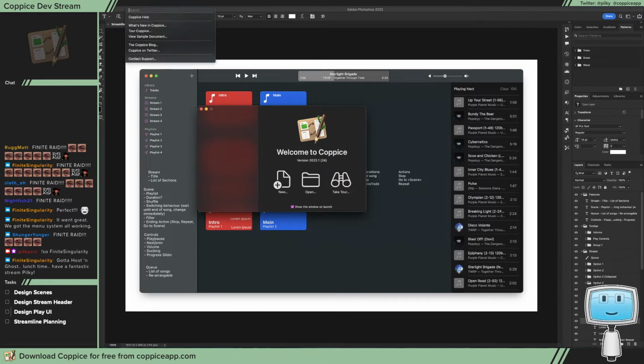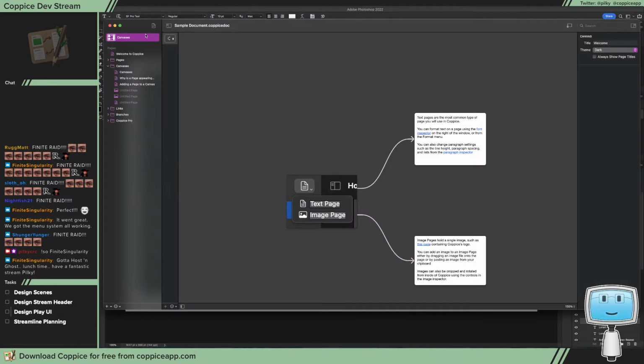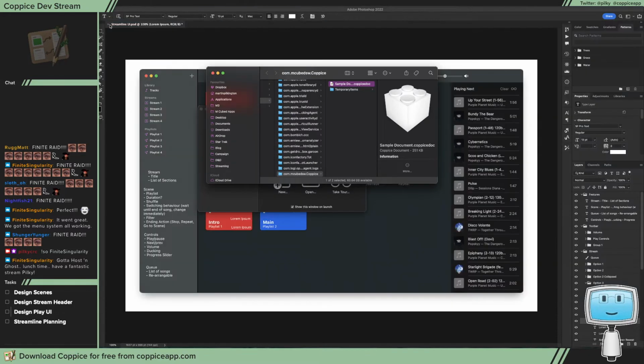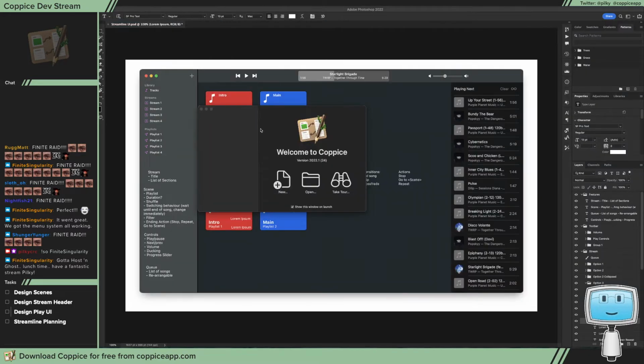So, I've just released the latest version of my app, Coppice, which is a Mac app. Actually, let's delete this and get a clean sample document up.